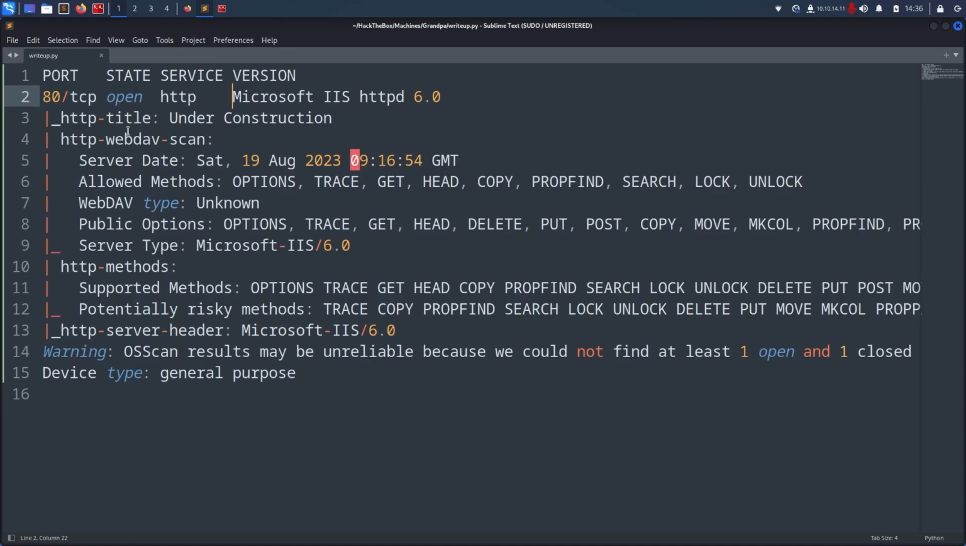The next thing is the HTTP title says under construction. We have the http-webdav-scan, and right here I can see that the allowed methods are OPTIONS, TRACE, GET, HEAD, COPY, then SEARCH, LOCK, UNLOCK, and public options: OPTIONS, TRACE, GET, HEAD, DELETE, PUT, POST, COPY. So I have some dangerous methods here as well.